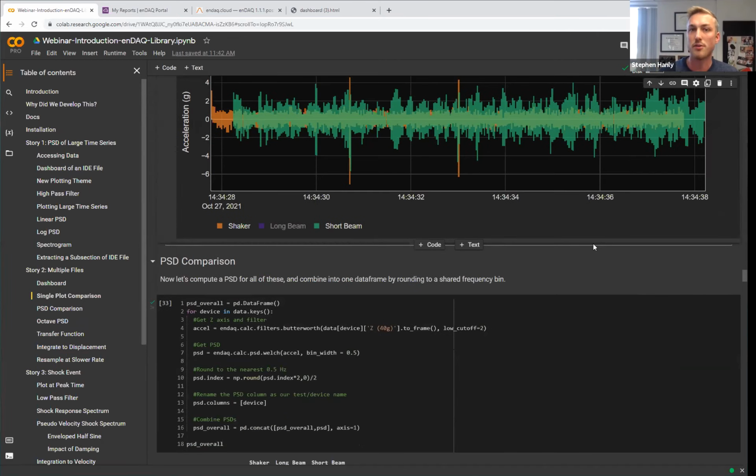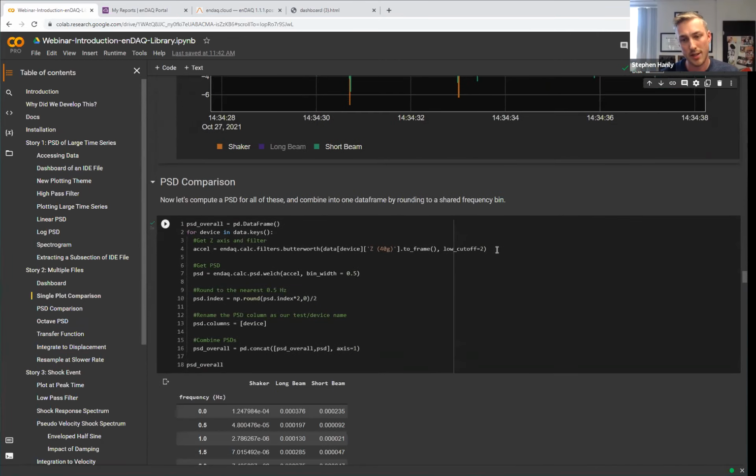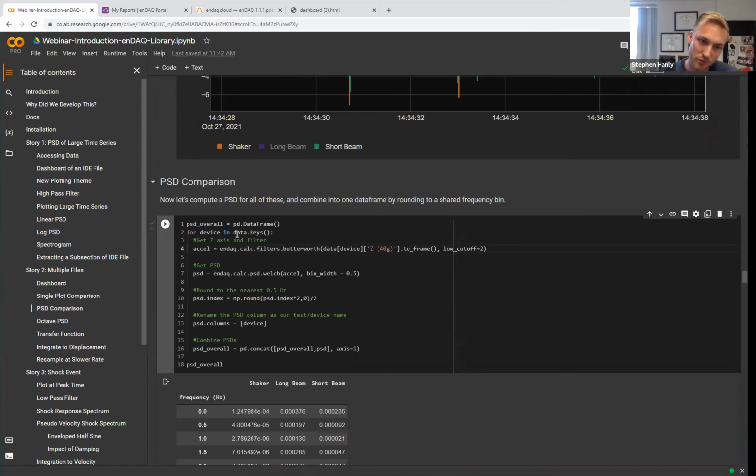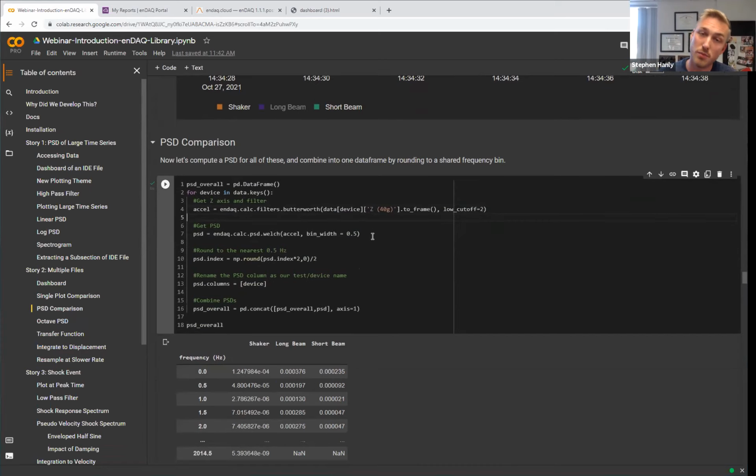So let's look at this now in the frequency domain. Here, I'm going to use our enDAQ.calc.psd to calculate a bunch of PSDs. So I'm looping through for every file. I want to get the z-axis data. I want to apply a high-pass filter at 2 hertz. Then I want to calculate a PSD with a bin width of 0.5 hertz.